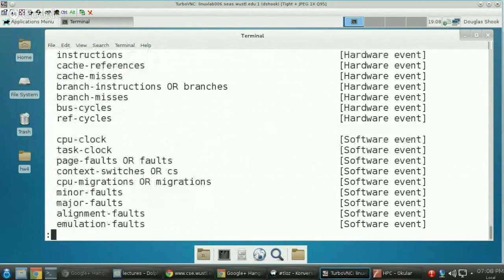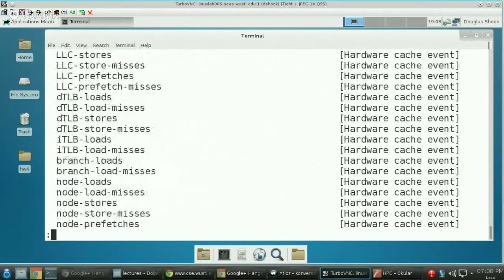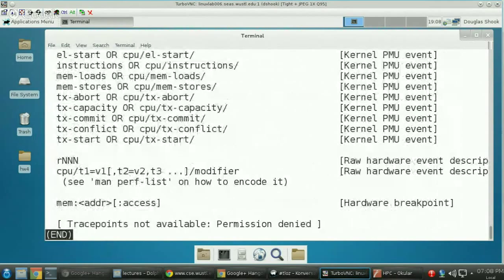This is not the entire list. I'm just not scrolling down yet. So there's L1 cache stuff, right? Number of branches. These events, for the most part, also exist in OProfile as well. It was just a little harder to read that list that OProfile gave us, right?